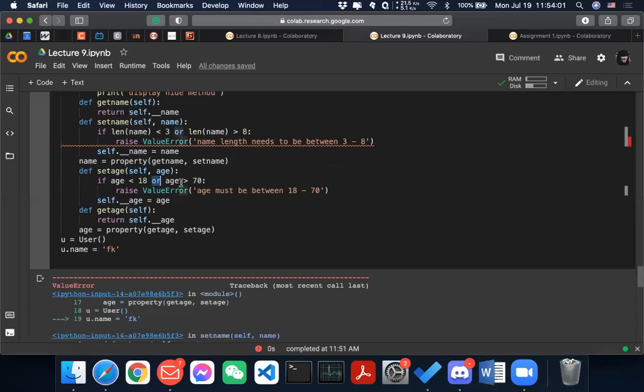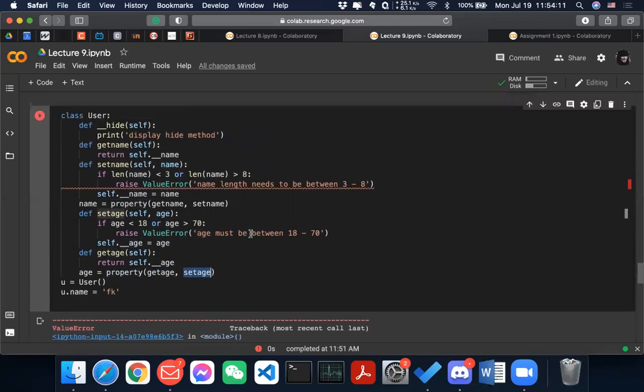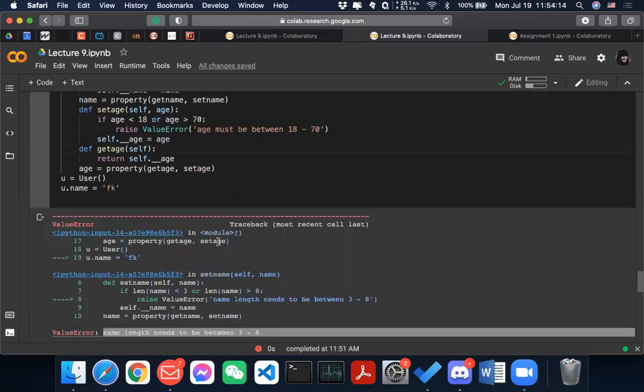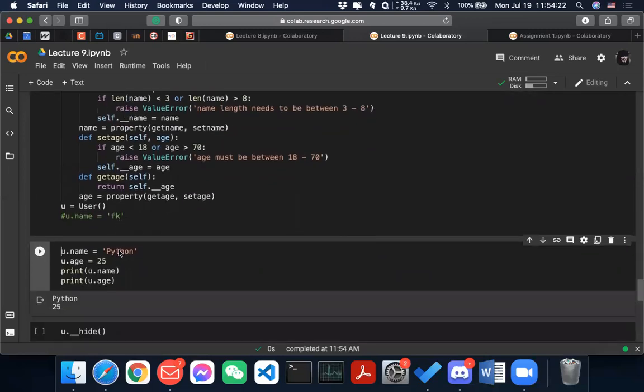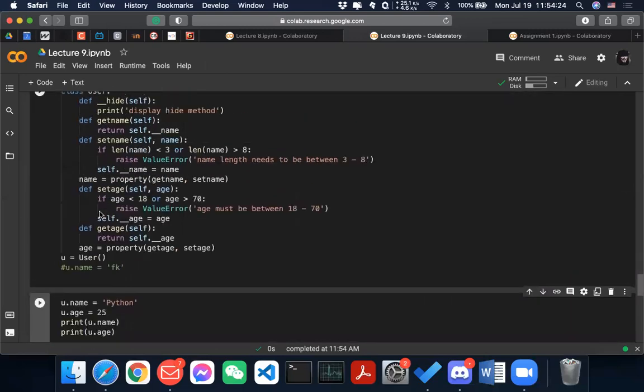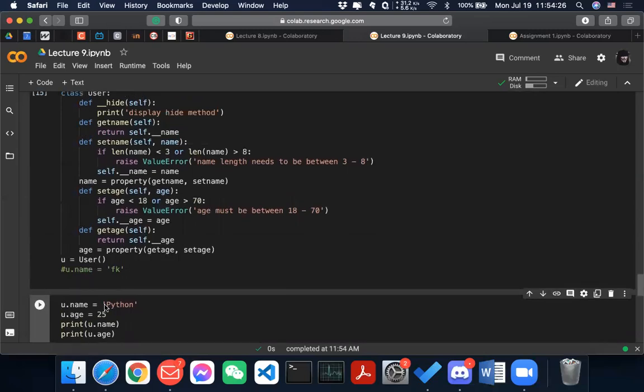And then you can also have the age, and then self.age is age, and age is equal to property, and so on, right? And then you can define this get_age and set_age. Okay, so that is the code, and I have already shown you that. So you can do this: u.name is equal to Python, and u.age is equal to 25.